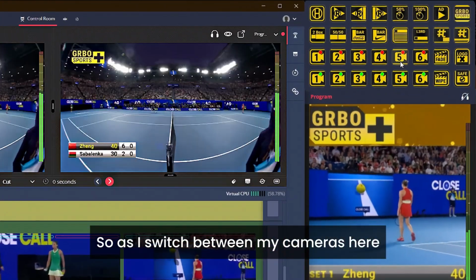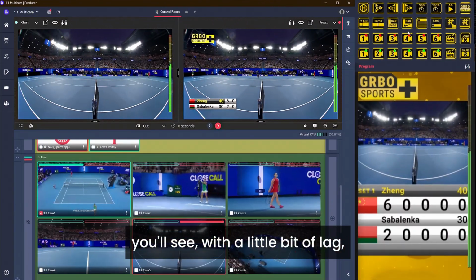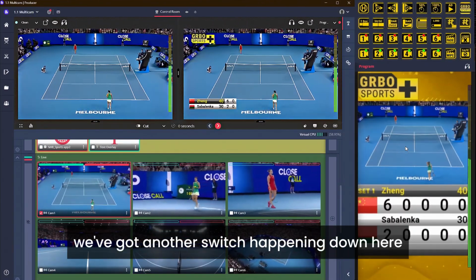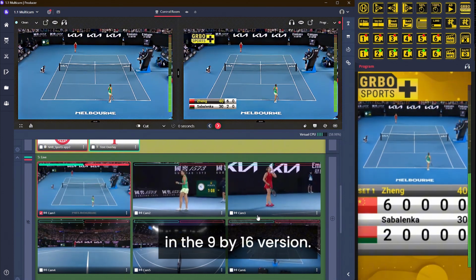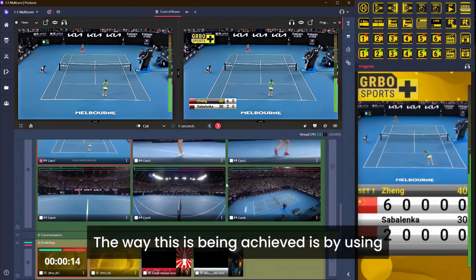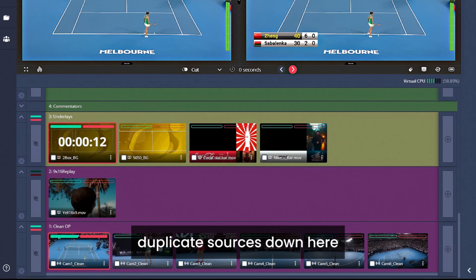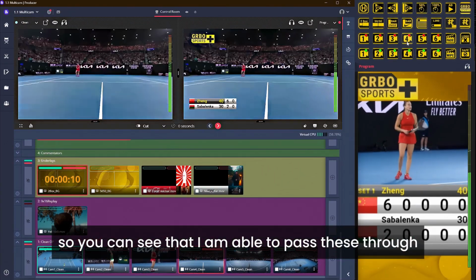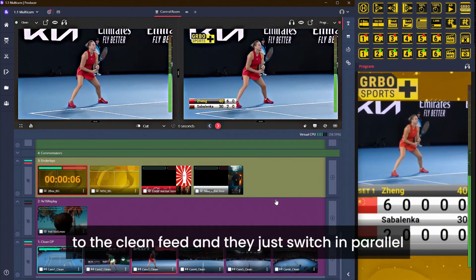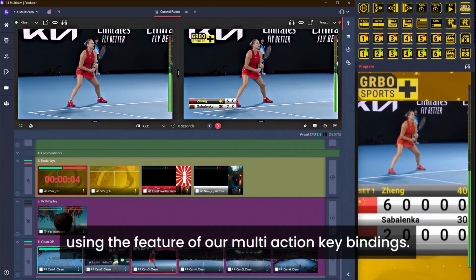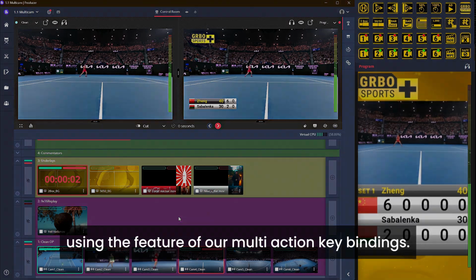So as I switch between my cameras here, you'll see with a little bit of lag, we've got another switch happening down here in the 9:16 version. The way this is being achieved is by using duplicate sources down here. So you can see that I am able to pass these through to the clean feed, and they just switch in parallel using the feature of our multi-action key bindings.